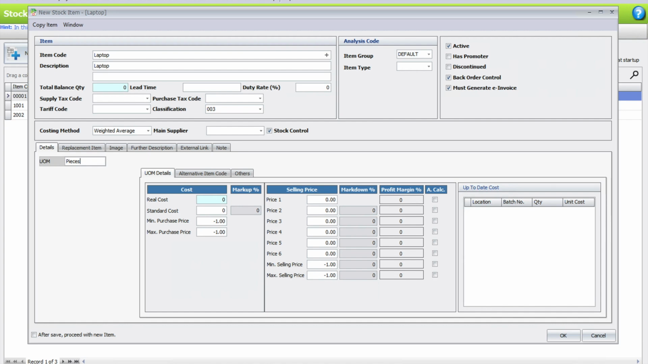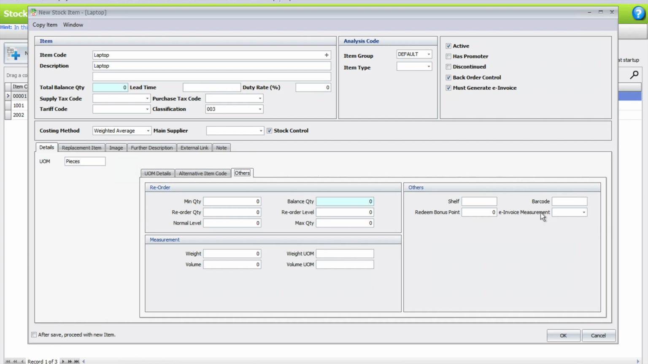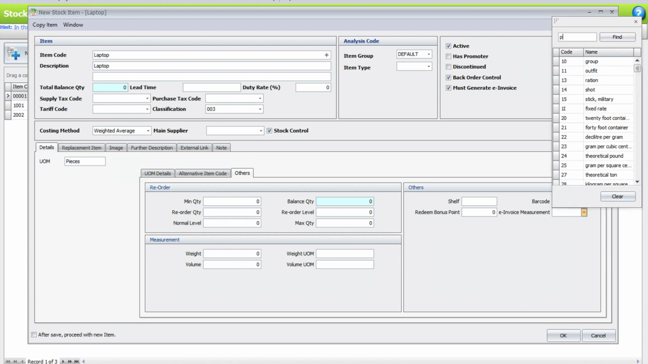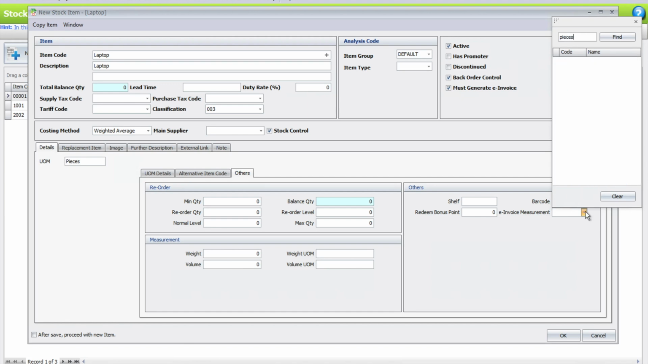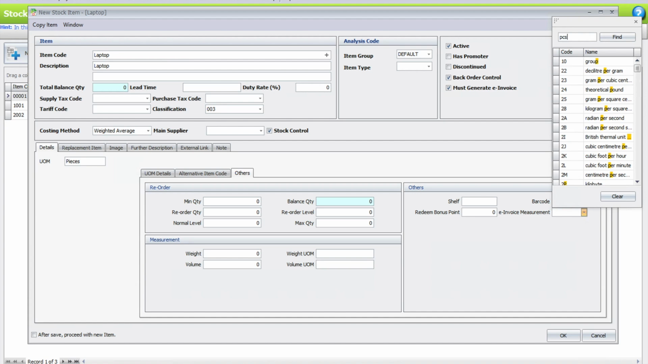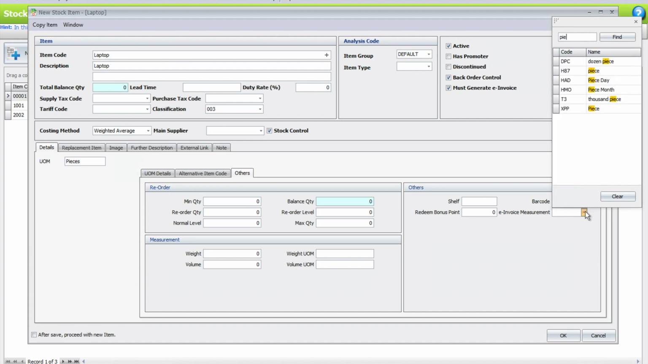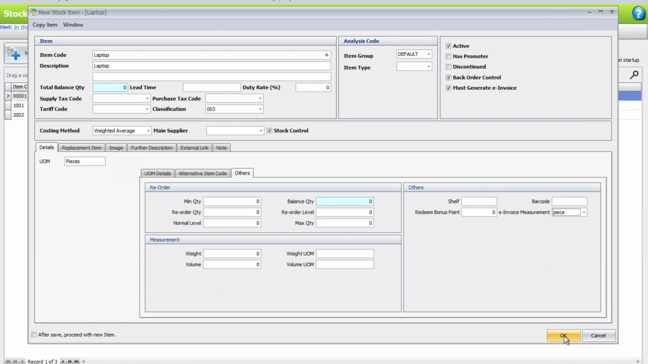However, when we talk to our clients, the feedback is they would still prefer to keep their existing unit of measurement presentation. So what happens now? AutoCount has come up with another field. You can come here to others, and you can see there's a new thing called e-invoice measurement. So what you can do is come here and find pieces. Their code here is H87, so nothing to do with PCS or PC or PIECS. We must select H87 and we just press OK.